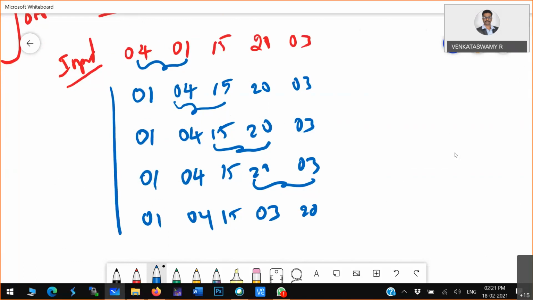In the first loop, if the input array is 0.4, 0.1, 15, 20 and 0.3, after the first loop, this is the status of your memory. So that means 0.1, 0.4, 15, 0.3 and 20. What happens in this particular case? The largest element will move to the nth memory location. It will sit in the last memory location. That one thing happens, but still the array is not sorted.